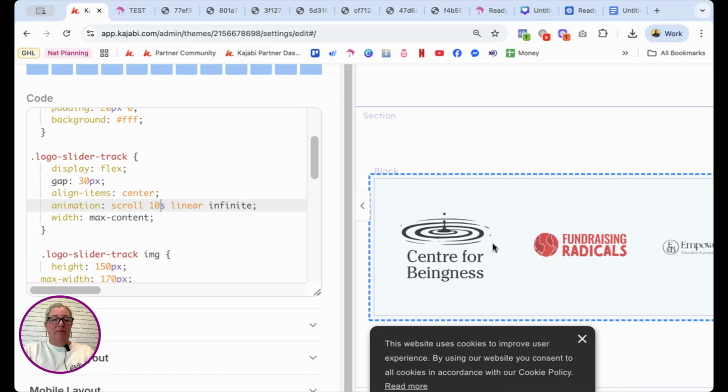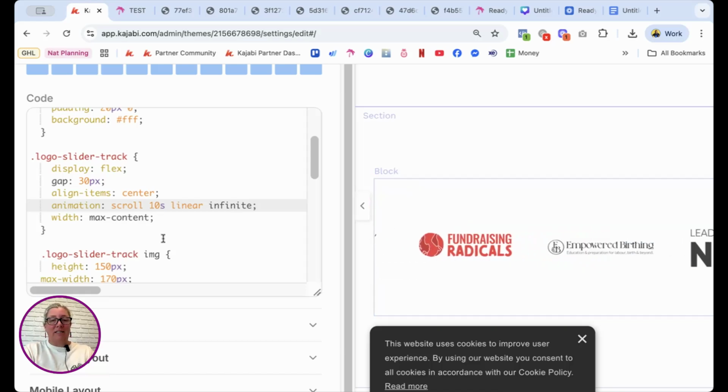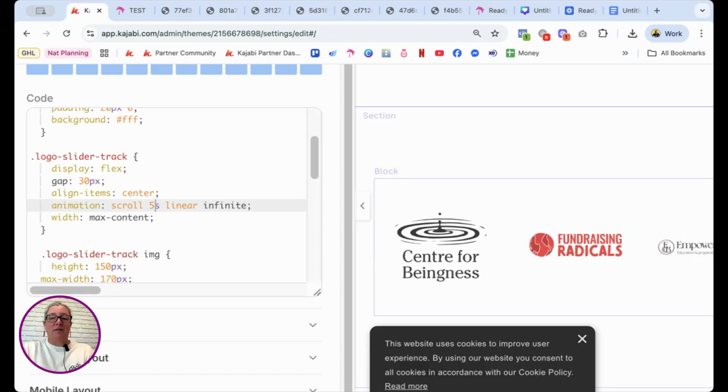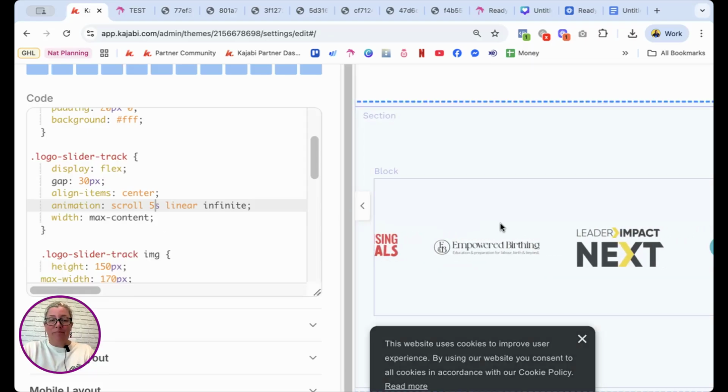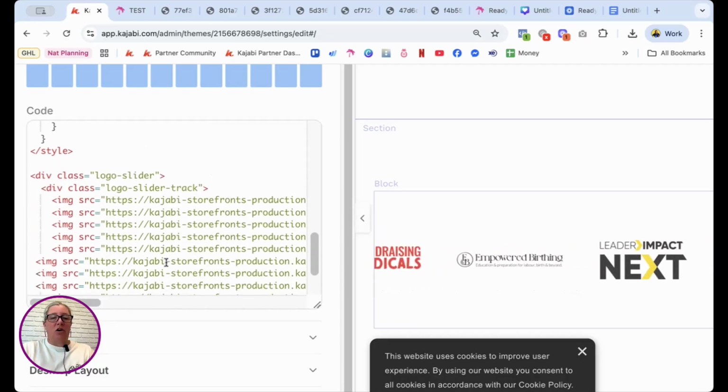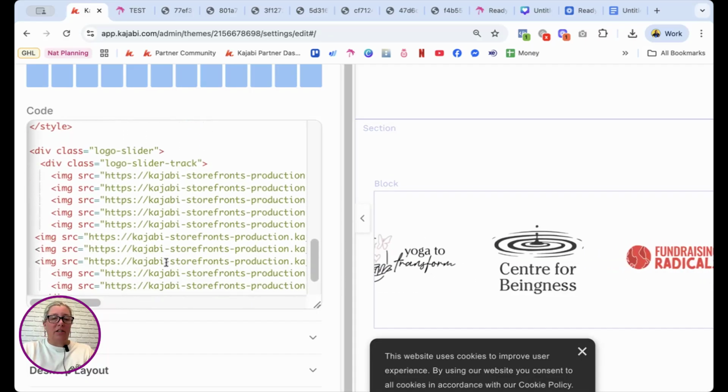Yeah, see, that's made it faster. So if you want it to go quite fast, the less amount of seconds. So that's how many seconds it takes for the whole banner to move across the page. So that's really fast there. Nothing much more that you need to change here. It's mostly just adding those images into the code like I showed you.